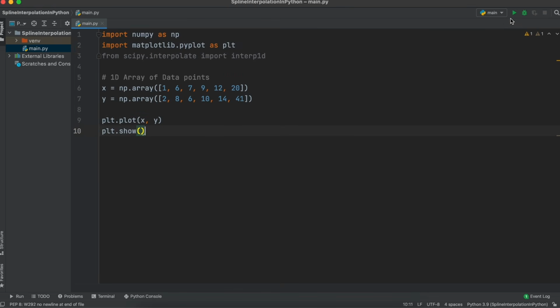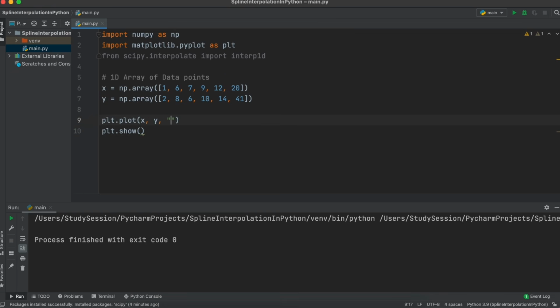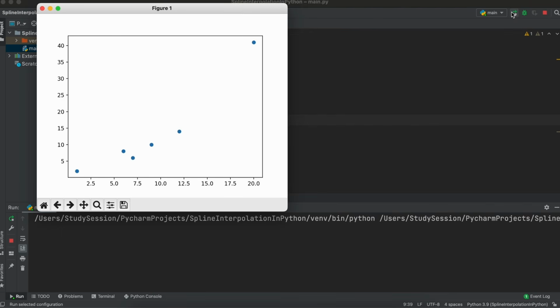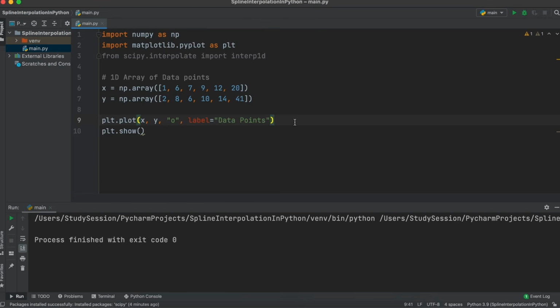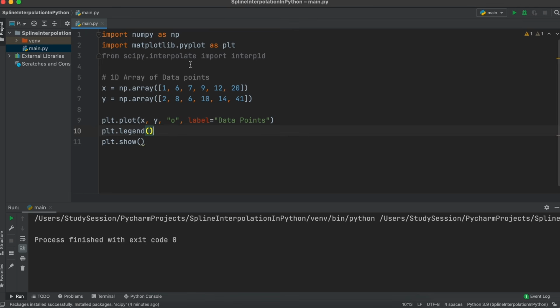Now, if we run our file, it'll give us a line graph, but that's not what we want right now. We said that we wanted to plot a scatter plot. To do this, we just add a circle marker to our data points like so, with a label to denote that these are our data points. Lastly, I'm just going to add a legend to our plot like so. Now, when we run the program again, we can see that we have just created our scatter plot, which is exactly what we wanted. To create a linear interpolation between these data points, we need to create two variables.